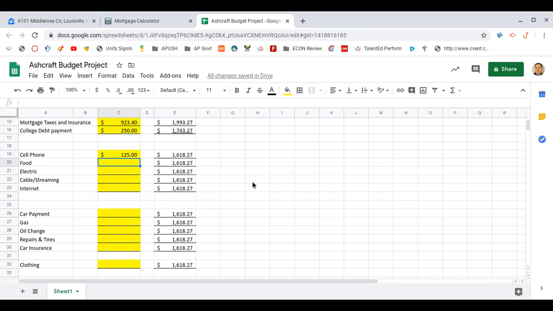Food. How much am I going to spend each month? This is a monthly budget to feed people. You're probably going to do a little bit of research. You may want to talk to your parents about it. I'm going to put $500, just so you know that's too low, but just to show you what's going on here. $500 there.